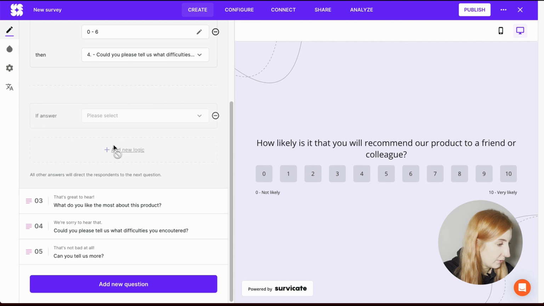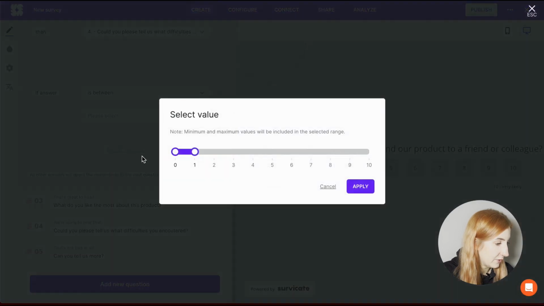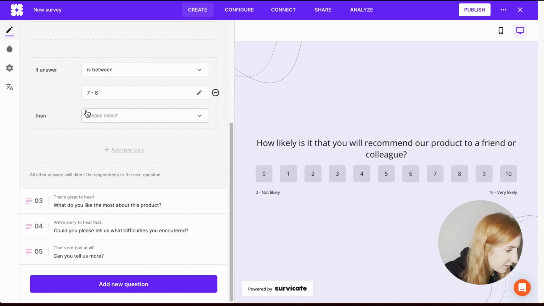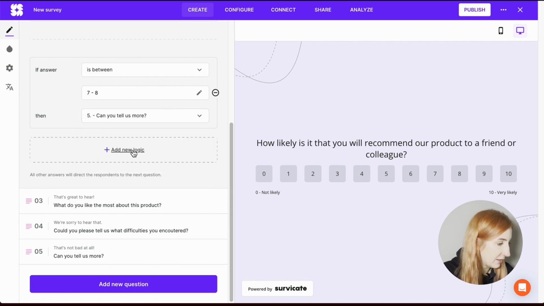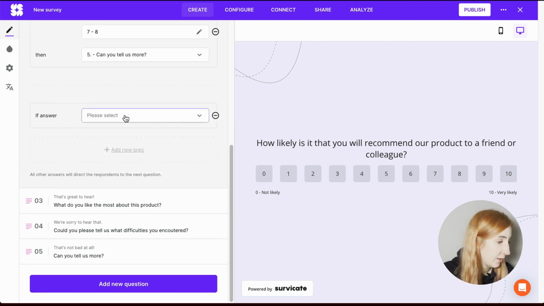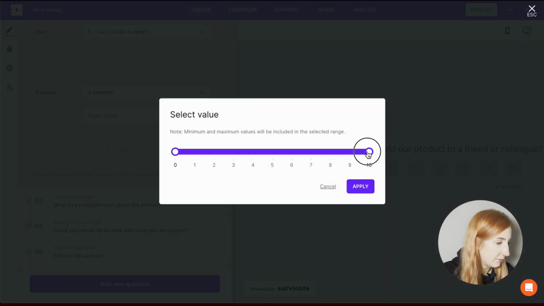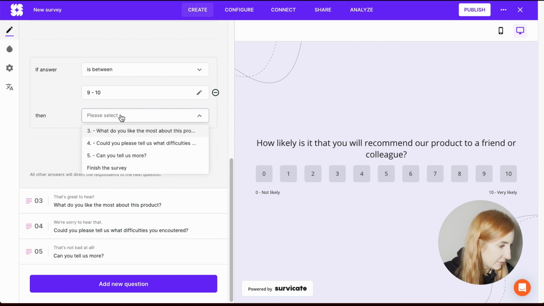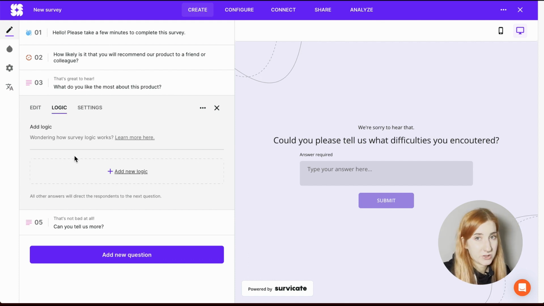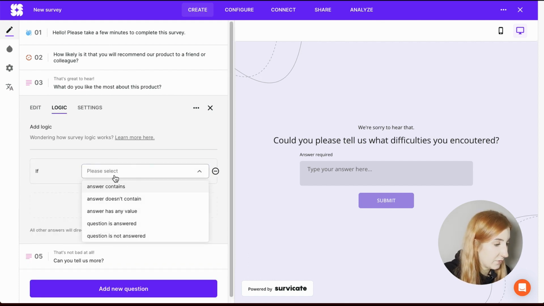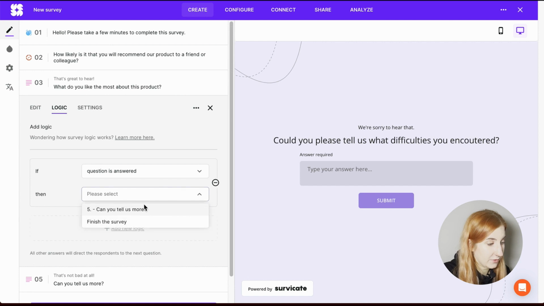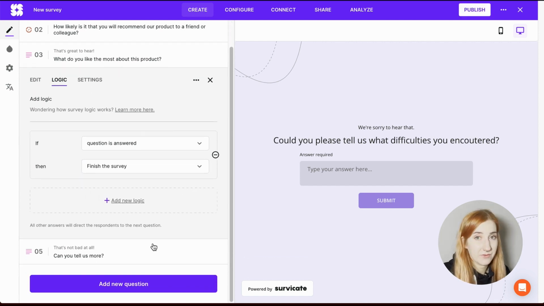Let's make another one. If the answer is between 7 and 8, those will be passives, and that was question number 5. So then go to question number 5, and then the last one is for our promoters, is between 9 and 10, the best scores, apply. And then that was question number 3. That was meant for our promoters, so number 3. And remember, each of those follow-up questions need their own survey logic as well. So immediately after an answer is given, you need to set up a rule to end the survey.